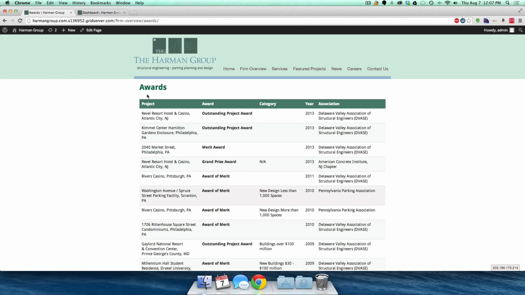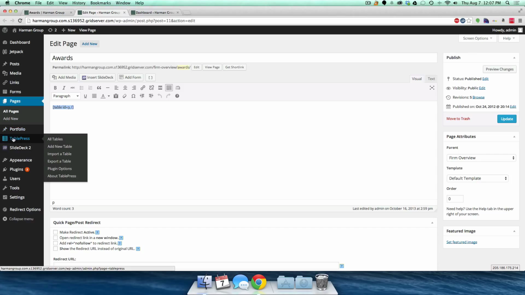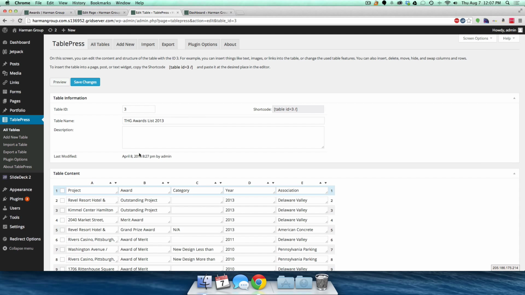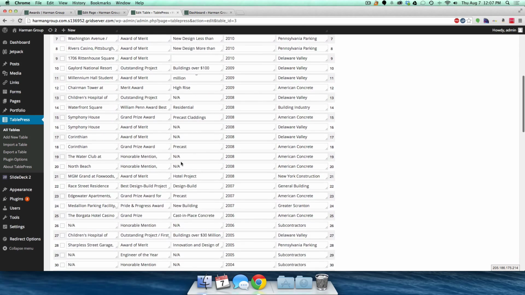You'll notice our awards page has this nice gridded view of a table, and if I come over here, you'll notice on our page there's just this little table ID. We're using a plugin down here called TablePress. So if I command click on that and open it up, you'll see our awards list is right here. So you can click on that, and that is a gridded out table.